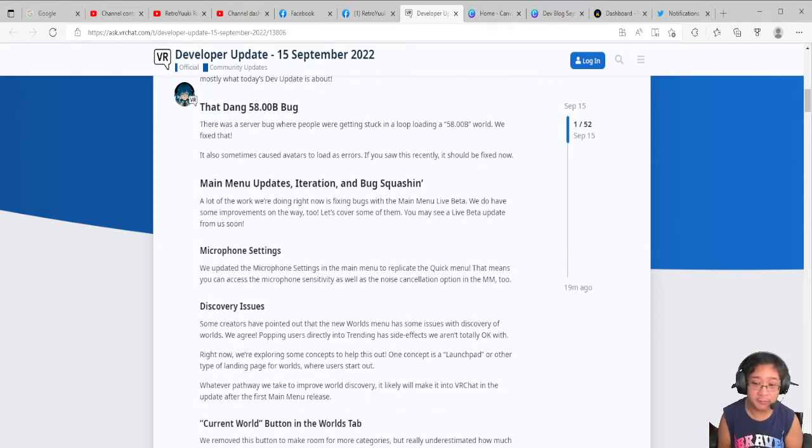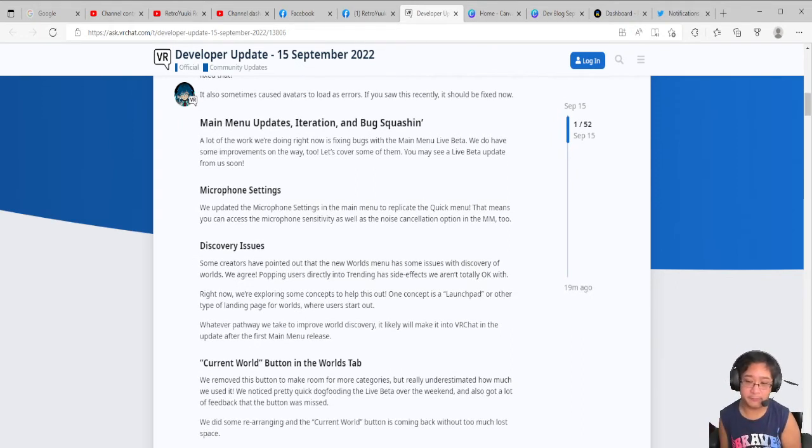Microphone settings. We updated the microphone settings in the main menu to replace a quick menu. It means you can access the microphone sensitivity as well as the noise cancellation option in the main menu too. Discovery issue.